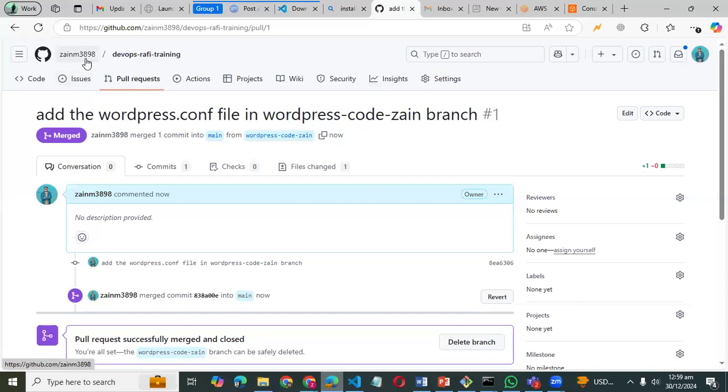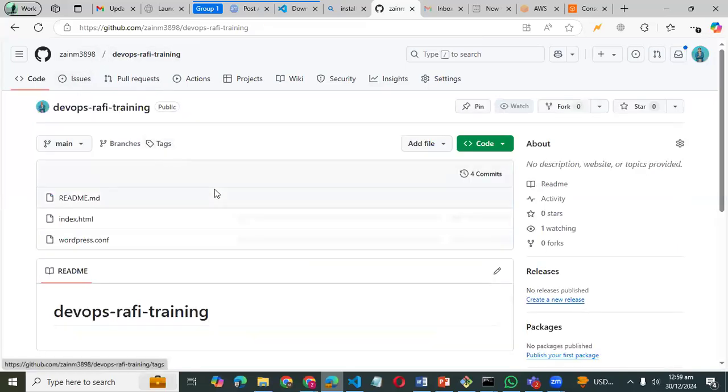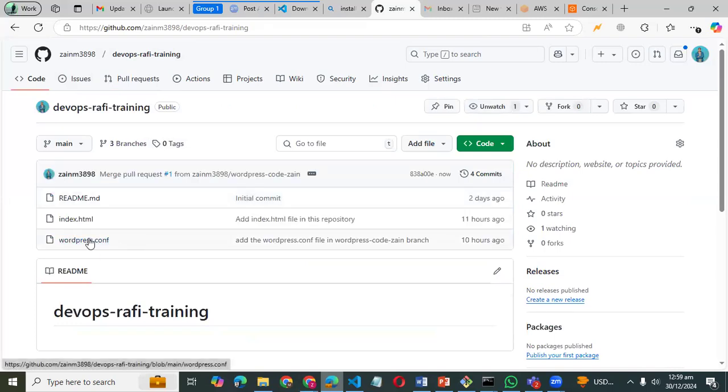So if we go to the DevOps Rafi training again, right? Here you can see the WordPress.config file. It now is in the main branch, right? So that's the purpose of merging our sub branches into the main one, right?